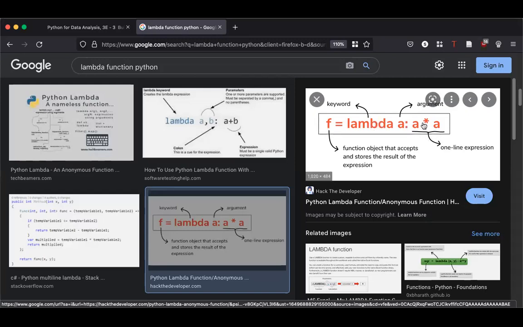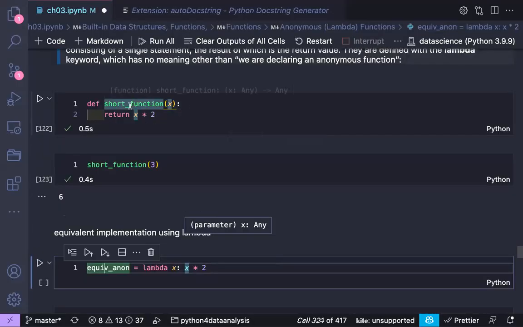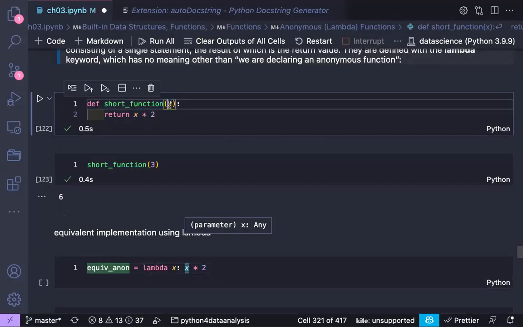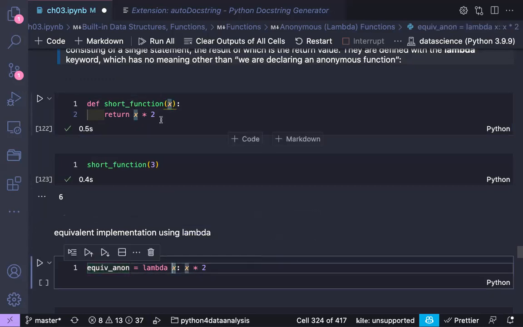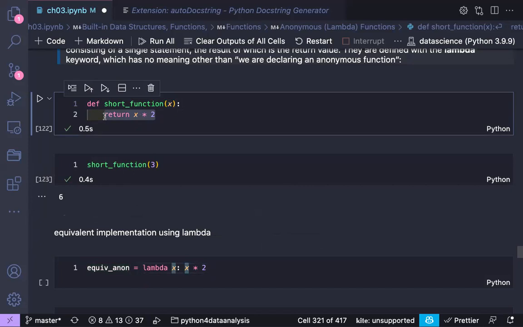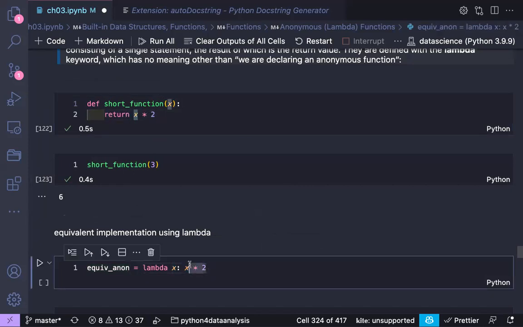This is a one-line expression, and this is the function object that accepts and stores the result. So for example, here, this is the function name, this is the argument. Your argument is x, you put this colon, and then the expression. In a normal function you put return. Here, you don't need to put return, you just put x times this, and the result will be stored here.